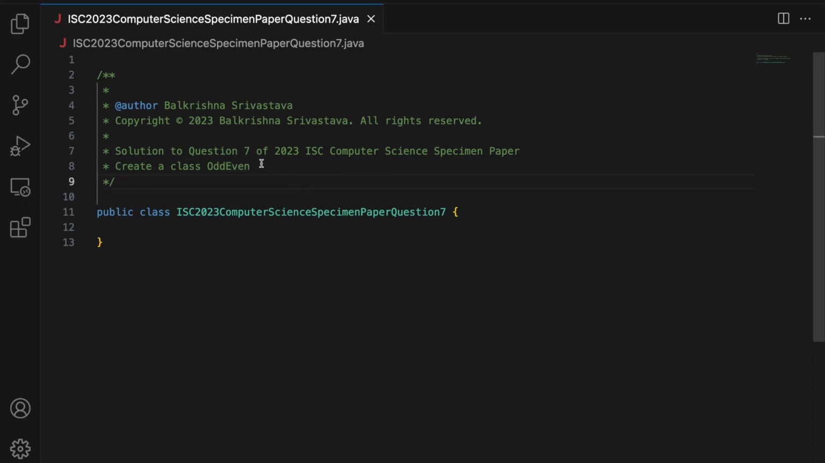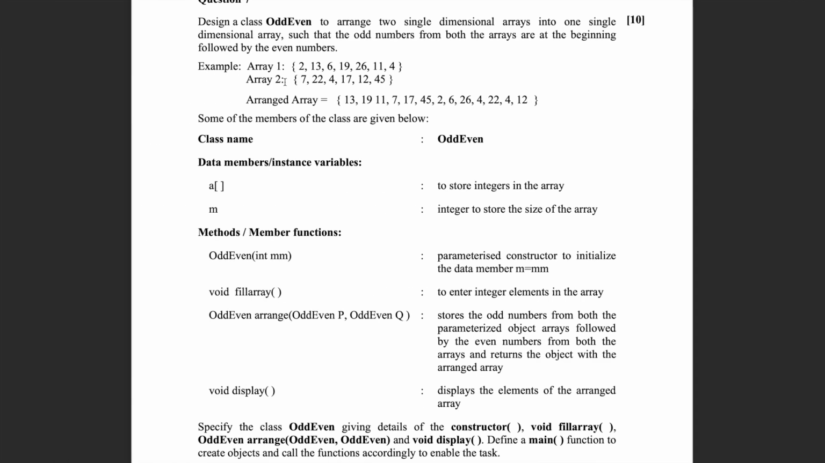So in this video we solve question 7 of the 2023 ISC Computer Science Specimen paper, which is to design a class OddEven.